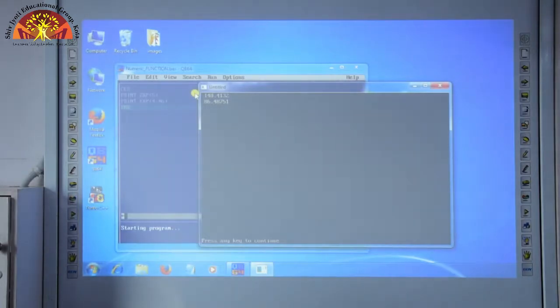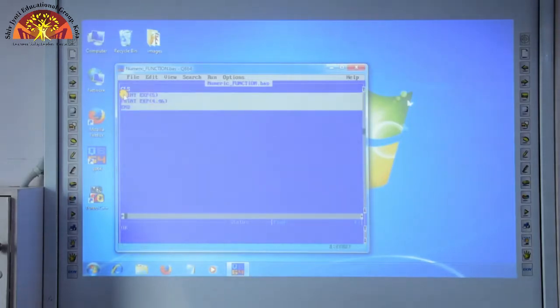In the output, 148.4132 is the output of the first statement, exponential of 5, and the output 86.48751 is the output of the second statement, which is exponential of 4.46. Okay. Now we will close this output screen and erase this program. Now we will see the practical of next numeric function which is int function.